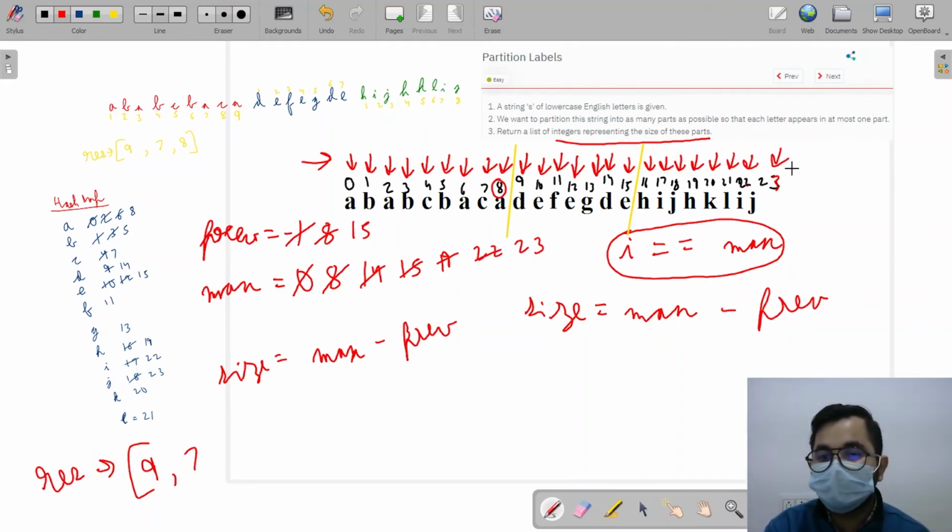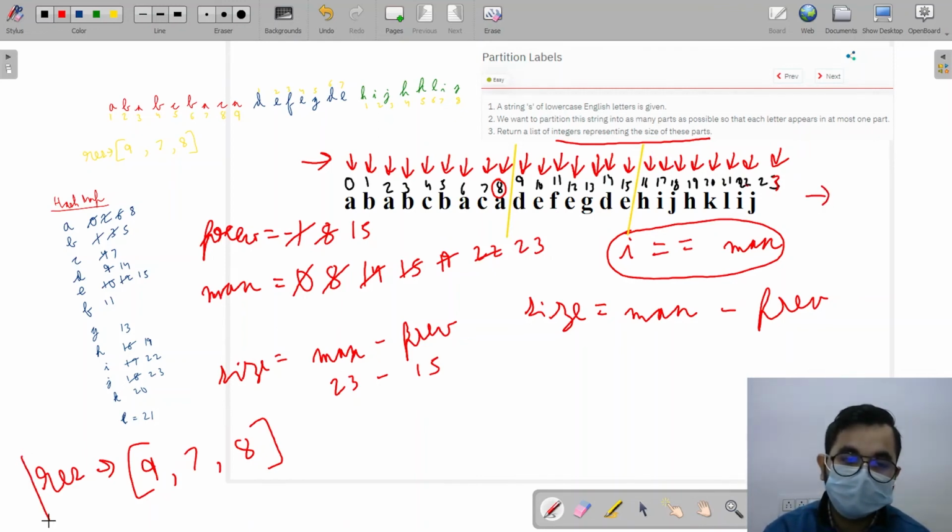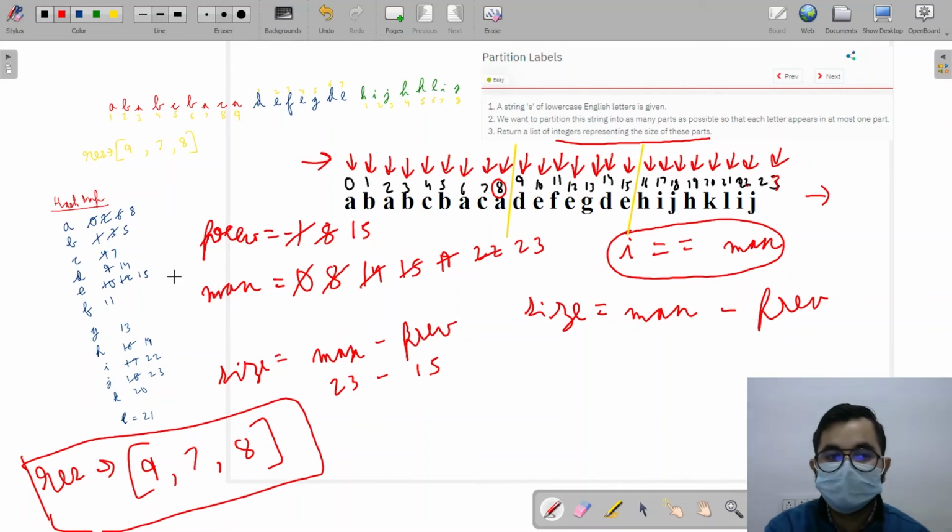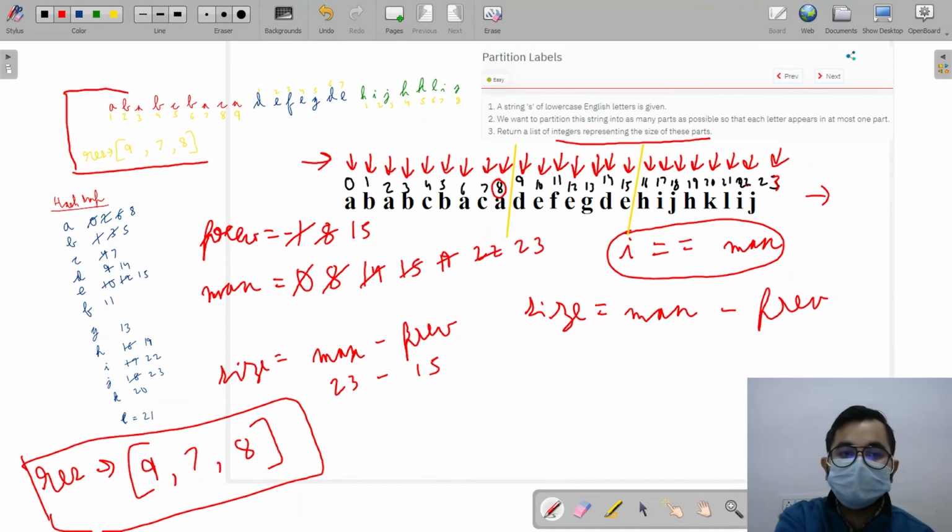And now I have reached index 23, which is this condition. My current index is equal to the maximum impact, which means I have found one more partition. So I need to calculate the size. 23 minus 15, which is nothing but 8. And now we have reached the end of the string, and my loop will terminate, and I have found a resultant array which has 9, 7, 8, which is the same as what we got by doing logical calculations.